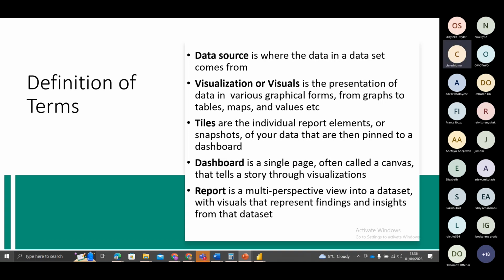Now, while we go along, we're going to be looking at some terms. We're going to look at data source. When you hear data source, it simply means that we're looking at where our data is located. So for some people, if you are working with spreadsheets, your data could be located in your Excel. It could be located in your database.